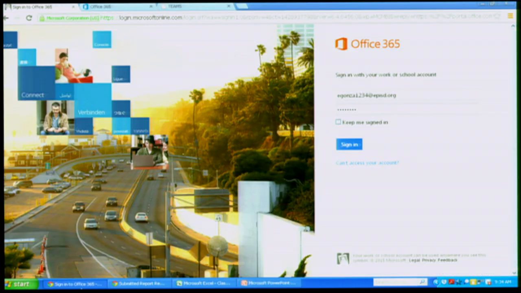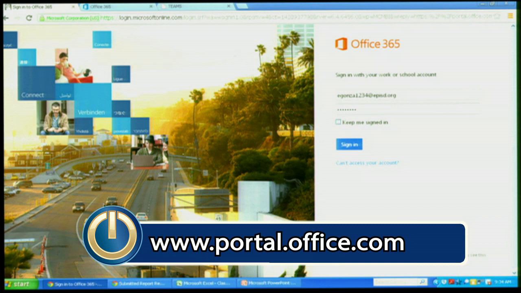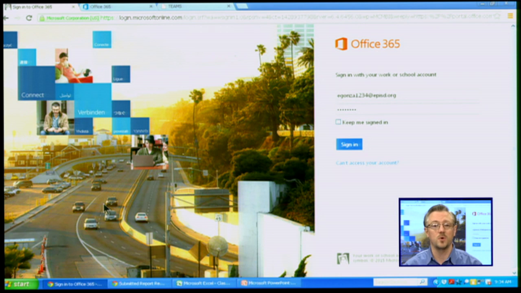Students will then need to go to the website portal.office.com. That's the website that they're going to use to log into their Office 365 accounts. They will put in their username, which is the one that ends in at episd.org. That's the one they're going to put in to use as their username to log in. Again, that is not their email address. All right, once they've done that, they put in their password. Their password is their 8-digit birthday, 4 digits for the year, 2 digits for the month, and 2 digits for the day. So it's their 8-digit birthday.